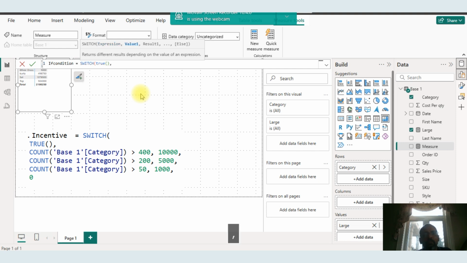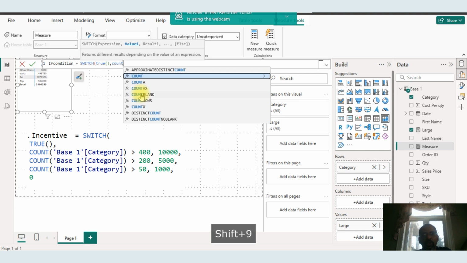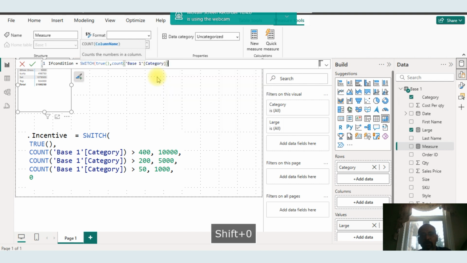So true, comma, then say the first condition. The first condition is the count. Basically, what we are going to do is, if the count of a particular category is exceeding a number, like if this count is exceeding 30, then we are giving 10,000.